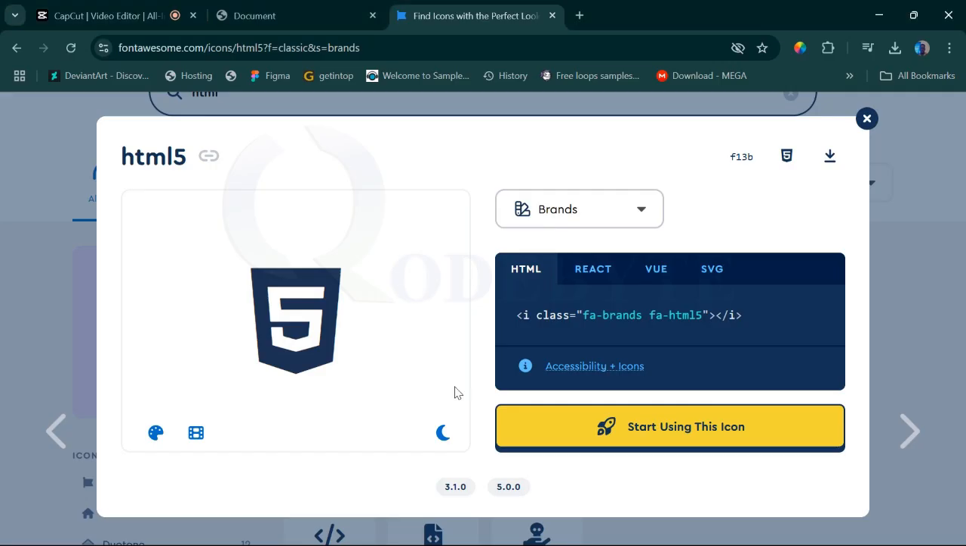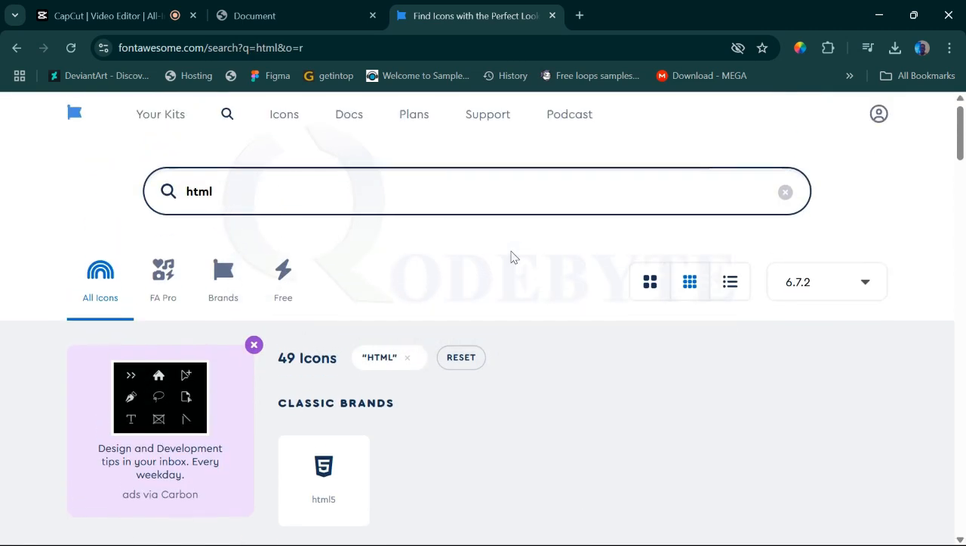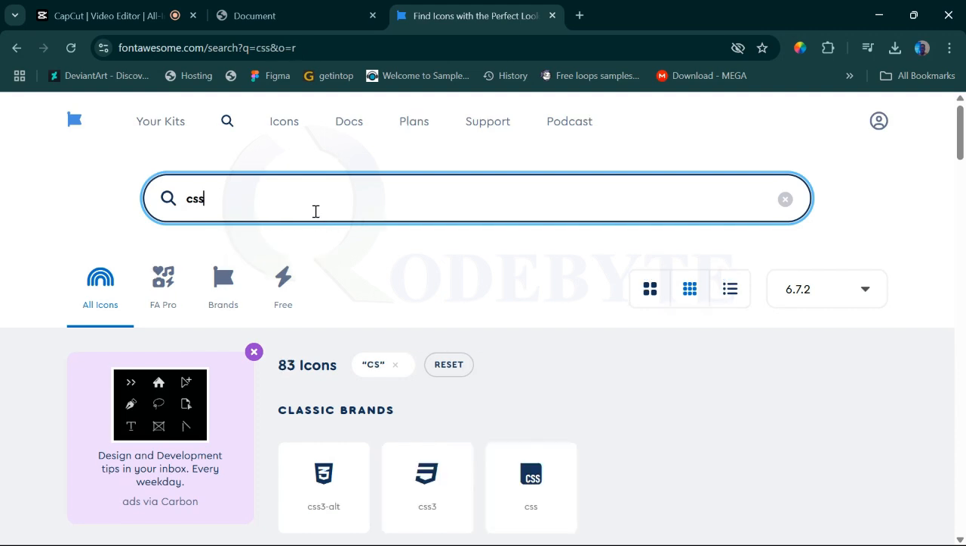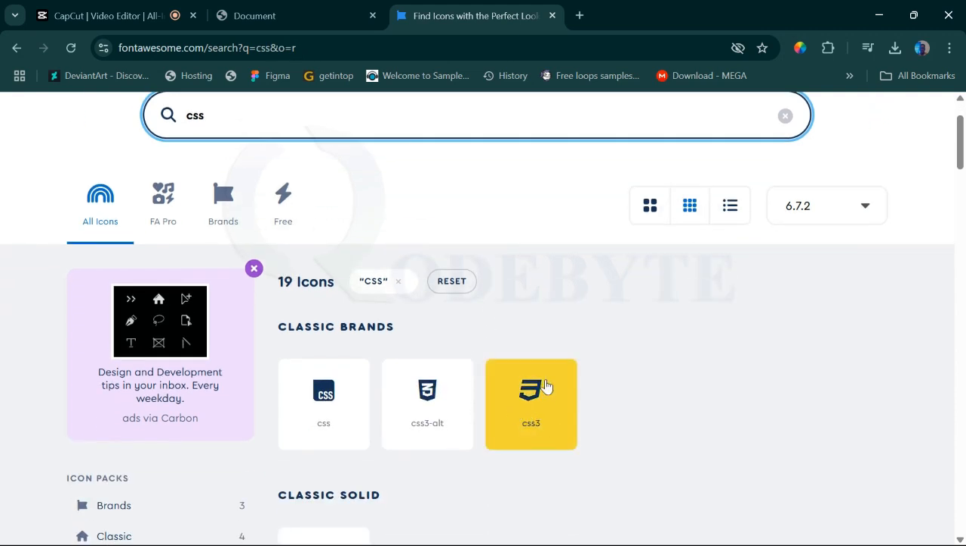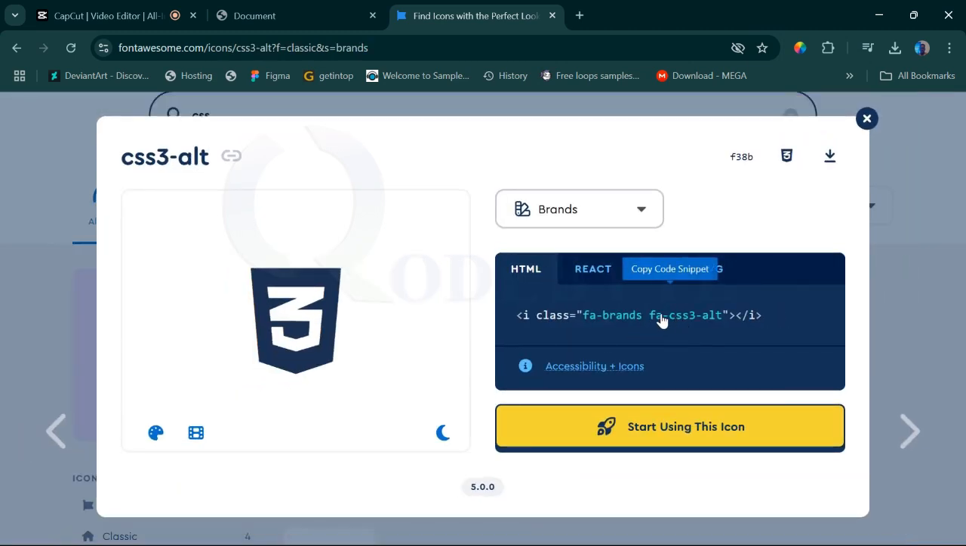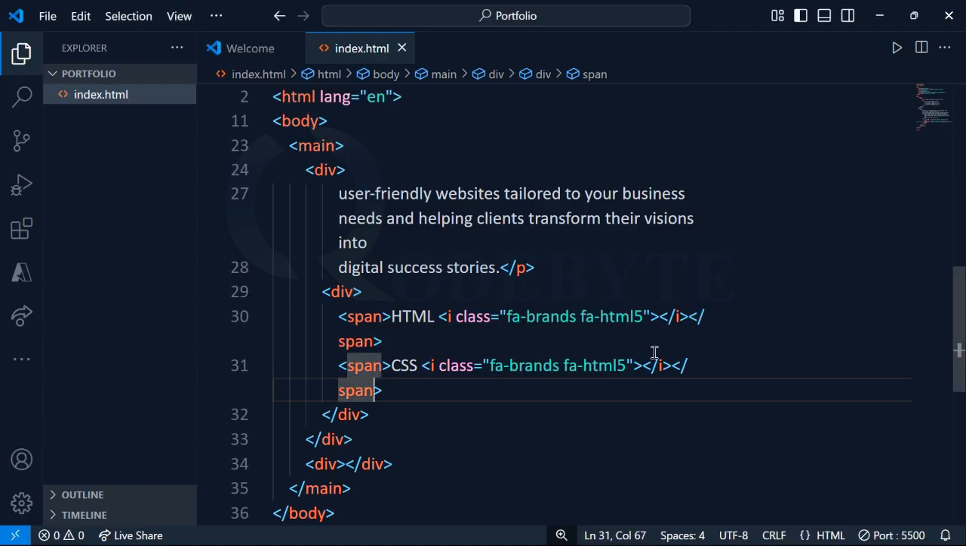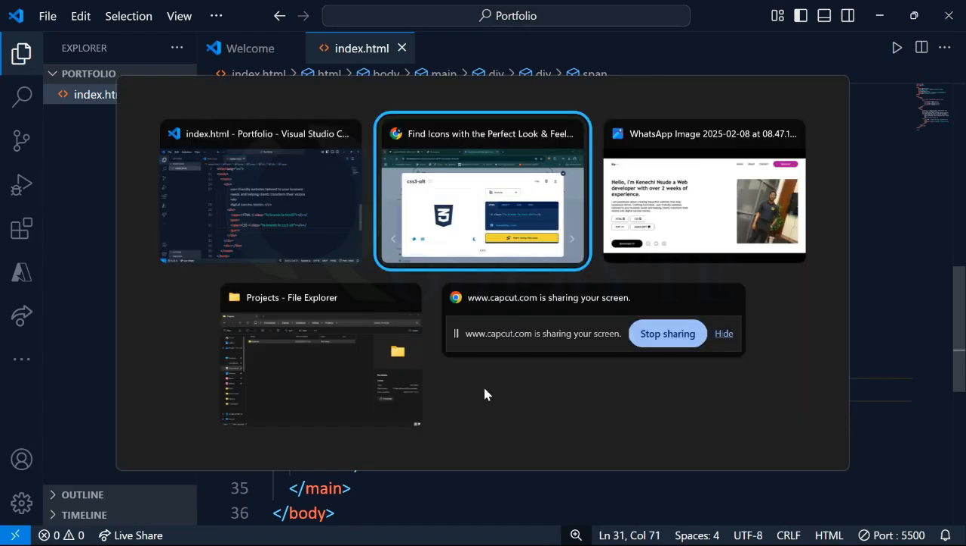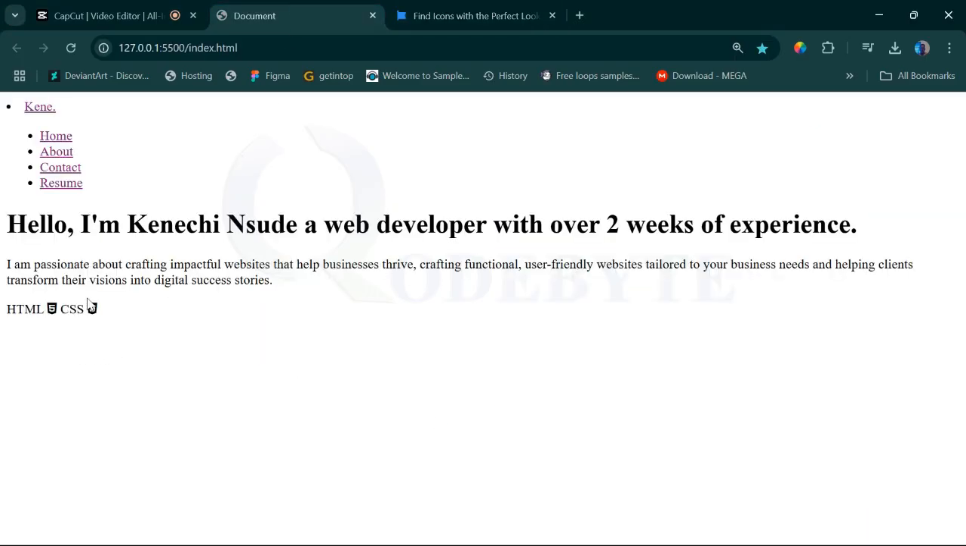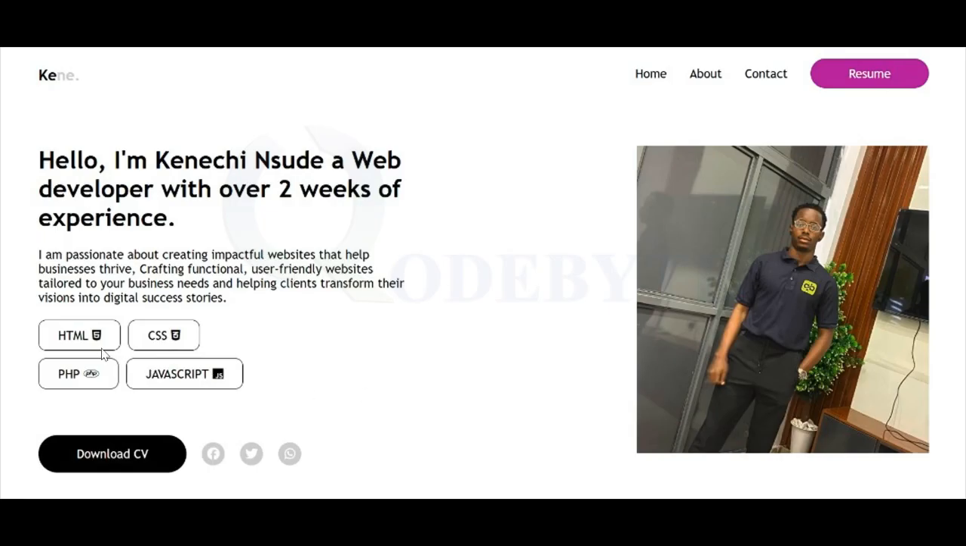Then we are going to go back to our Font Awesome, close this, and search for CSS. Is this one okay? For this one we are going to make use of the CSS3, so click on this. If you look at this, we have FA-brands, then FA CSS3-alt. So I'll come here and change this to FA CSS3-alt like so, and then save this. If we go back, we should notice that we have our icon. So we are done for the first, HTML and CSS.